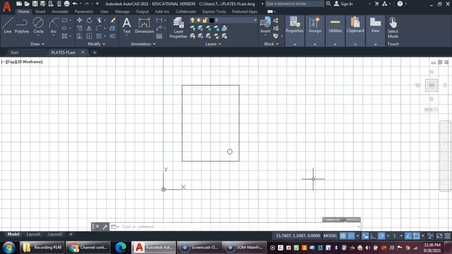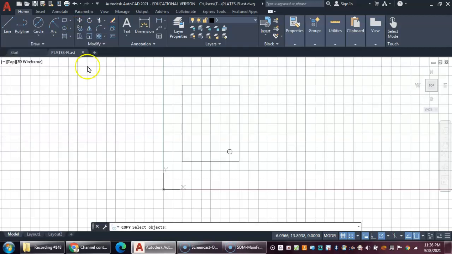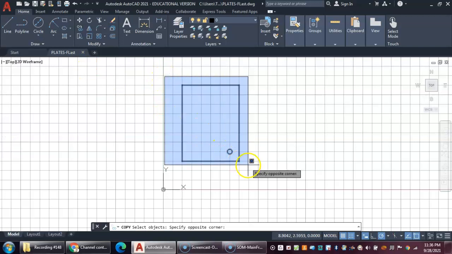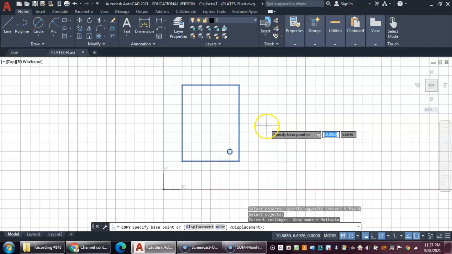Now, the next thing we want to do is copy these over. So I'm going to go up and into my modify panel here. My copy tool is right here. So I'm going to use that as copy. So I'm going to window over all of these objects. So hit enter. Now it wants a base point. So, well, we're going to use the 2, comma 3 base point.